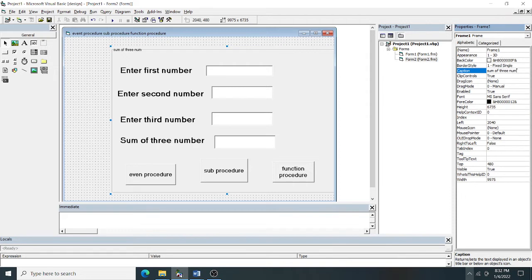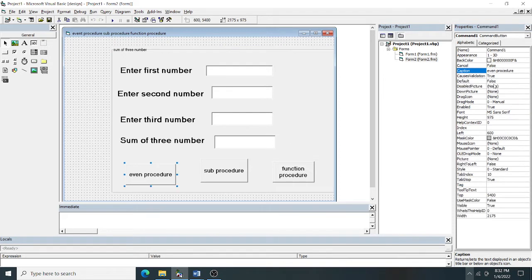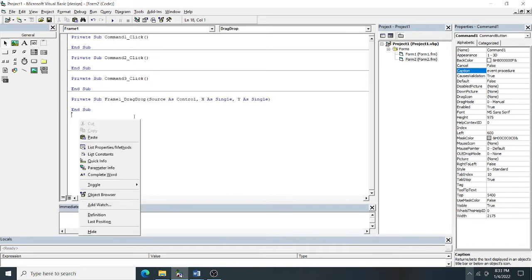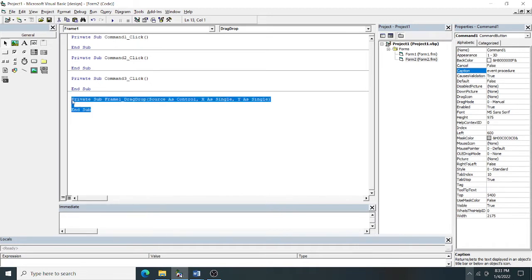Now look here. Sorry, this spelling is wrong. Here is the event procedure. I'm clicking on this command 1 button. How are you finding the sum of three numbers? So this is your command 1.